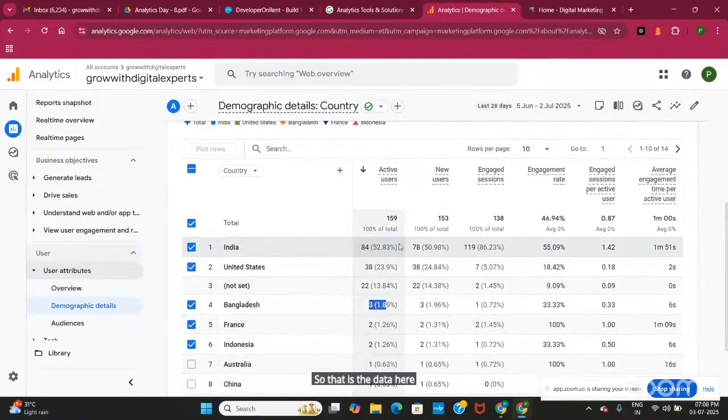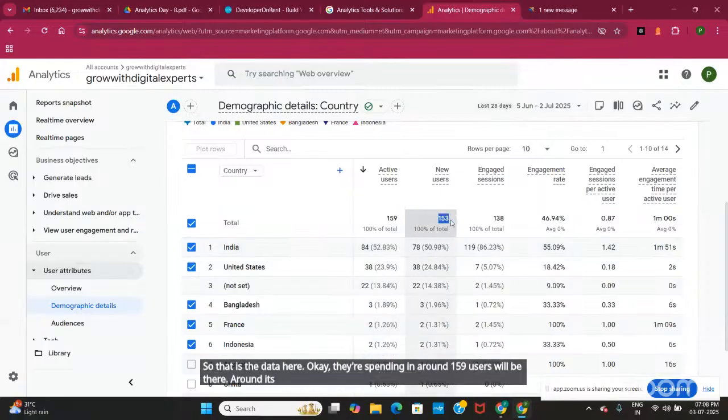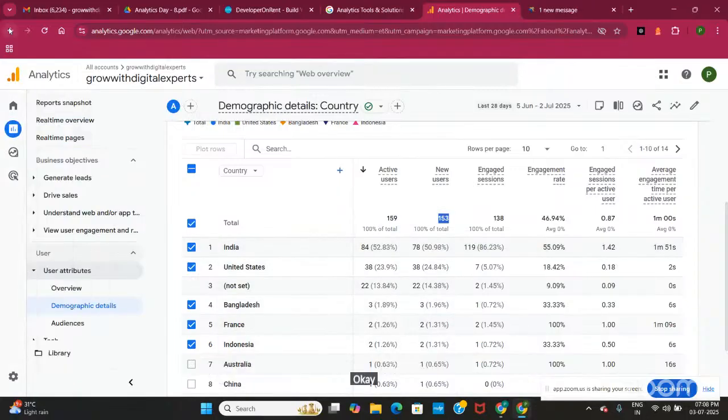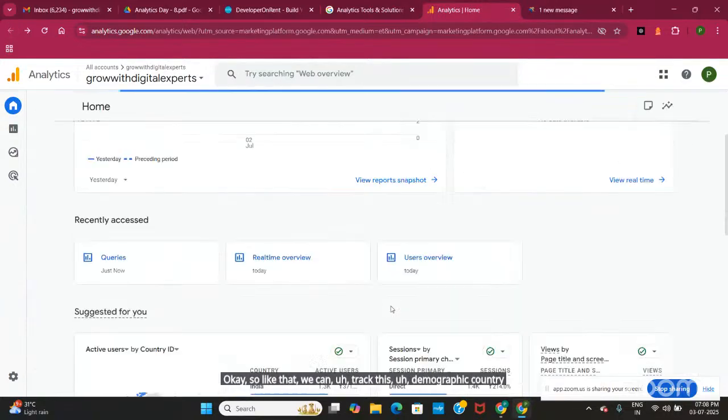Around 159 users are there. Around 153 are new users, so the remaining 6 users are repeated users. They already came to this website and came again. A new user is a first-time user. Like that, we can track this demographic country data here.